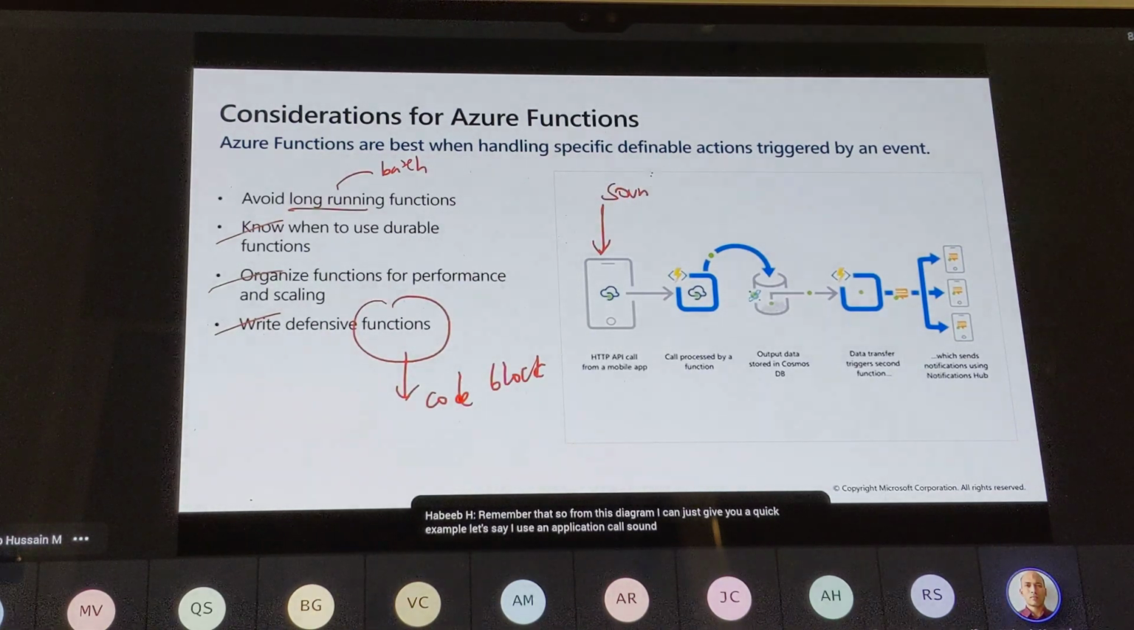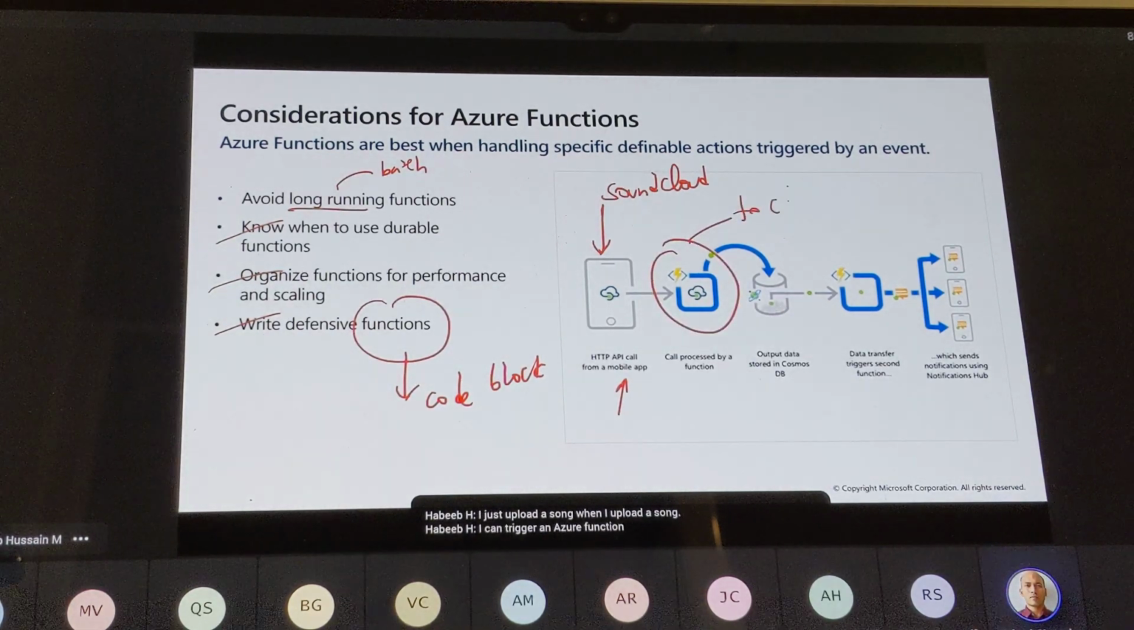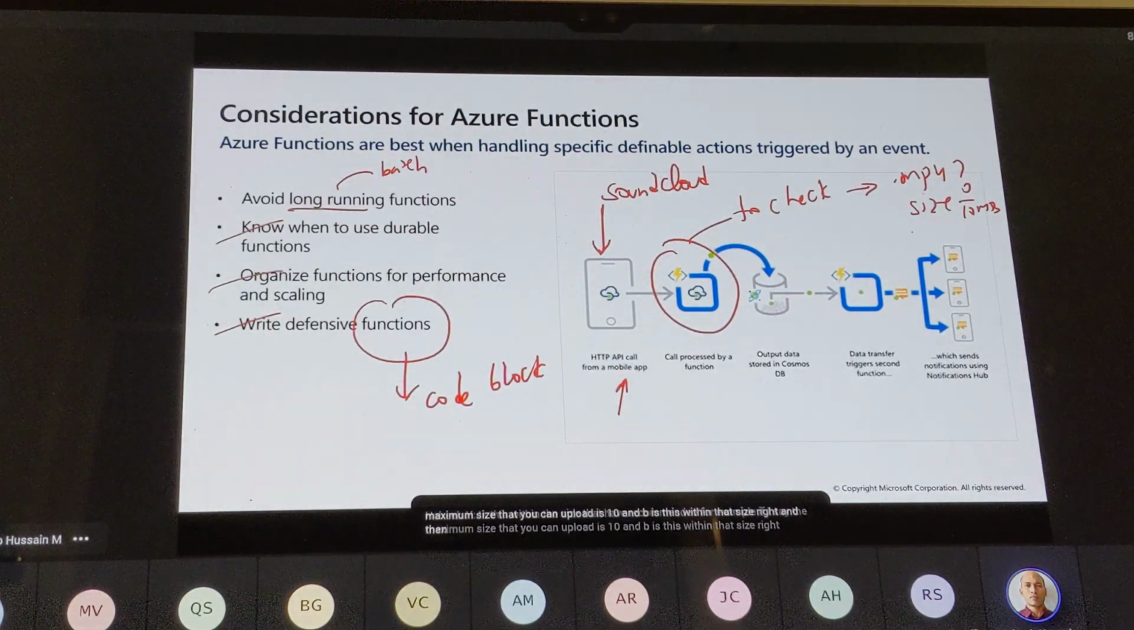An application called SoundCloud, which is like Spotify, right? This allows me to upload music to the internet, to this application, and then share it for free with others. Let's say I'm using this application, which is a mobile application, and I just upload a song. When I upload a song, I can trigger an Azure function to check, is this an MP4 format? Is this within the size that I've recommended? For example, if I say the maximum size that you can upload is 10 MB, is this within that size? And then do I have details about the artist? Example.